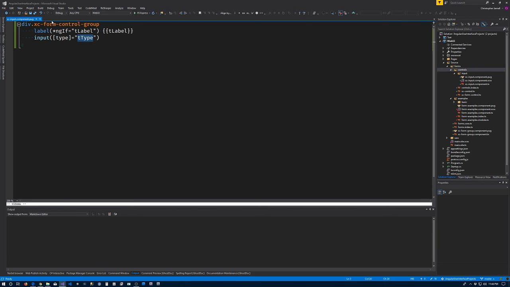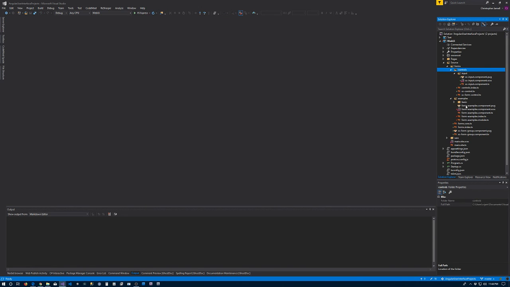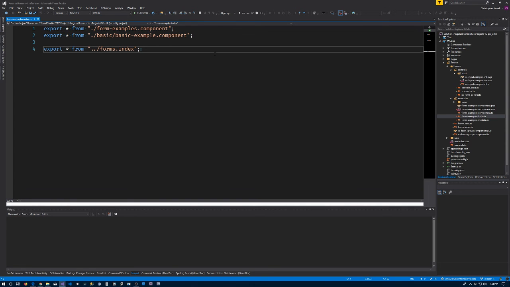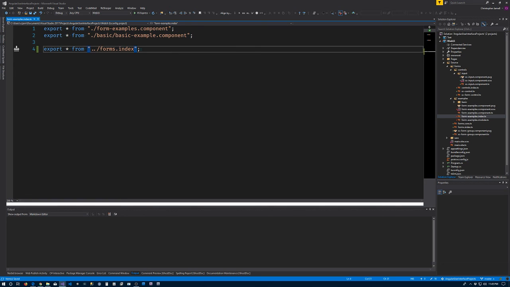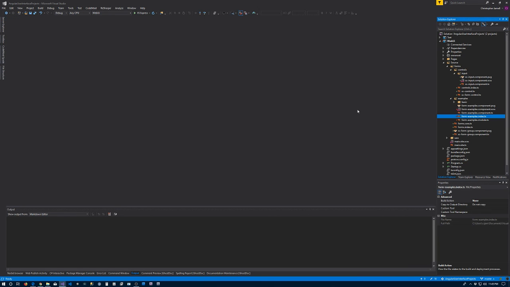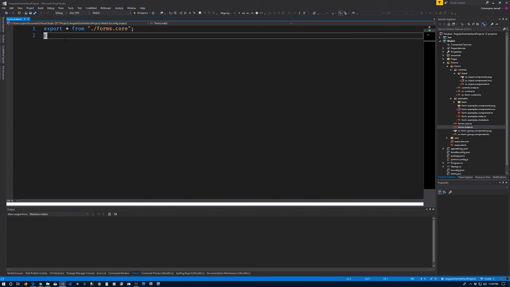All right, what else do we want to do? So we now have that. Let's go into the form examples index. So this thing's supposed to be exporting everything. So let's export from that controls index that we just created. Actually, that was a form examples one, and I did not want to put that there. Never mind. Close that. What I wanted was the forms.index. There we go. Export star from.